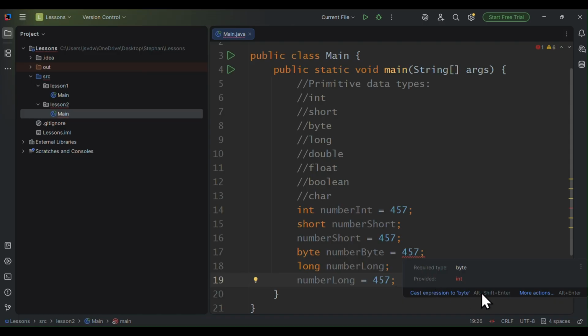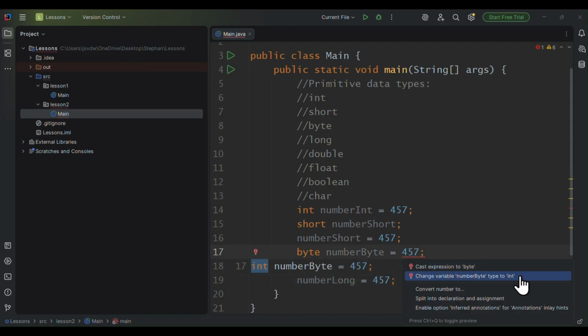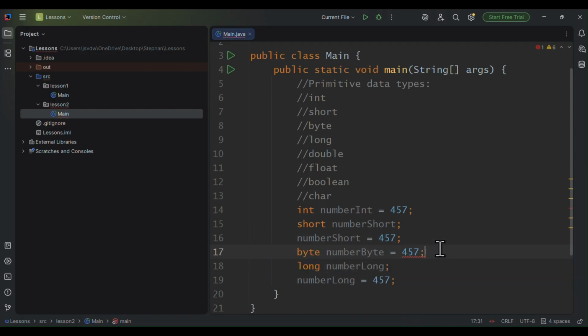And as you can see here, we actually get an error because byte cannot take a number that big. 457 is too big. So what we can do here is I'm just going to change it to 125, and actually wait, let's go to the max. 127 seems to be the max then, because I get an error when I put in 128. And now all those variables are assigned.